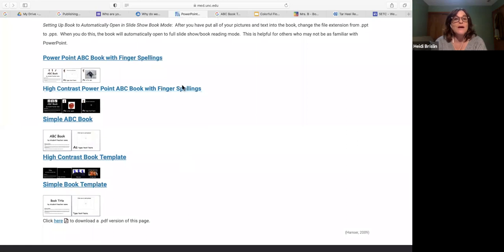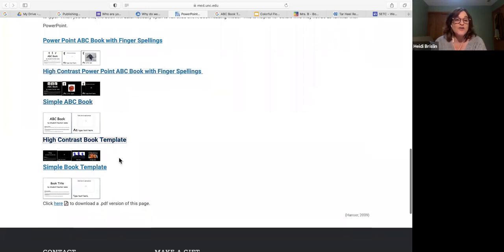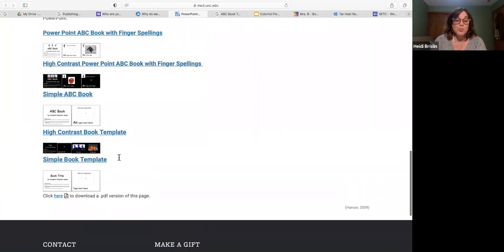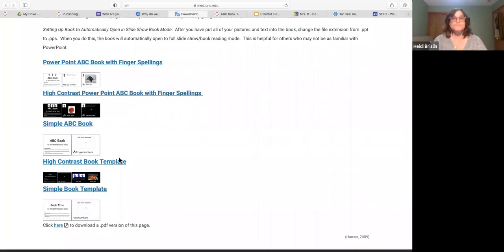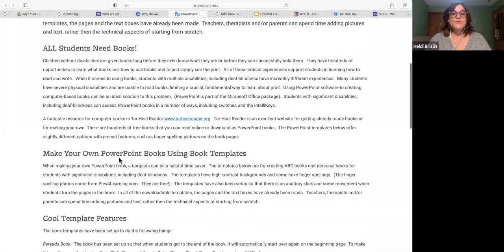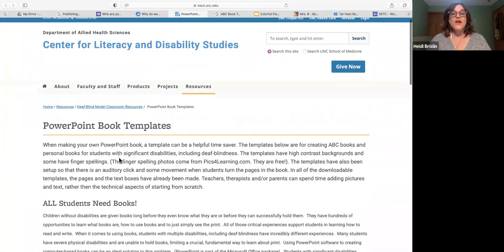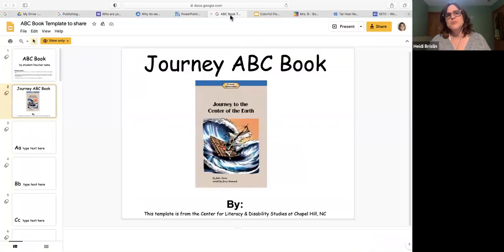So we'll open the ABC book in a minute, or one of the ABC books, but they've got some ones that you can use right away. ABC books, a high contrast ABC book, a simple ABC book, another high contrast book template in general, and a simple book template. So that is a good way to start. And so here's what the ABC book template looks like.